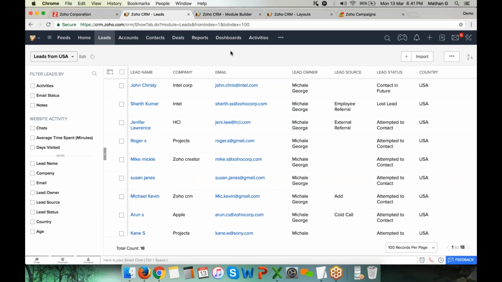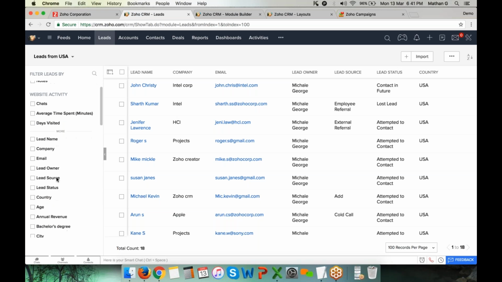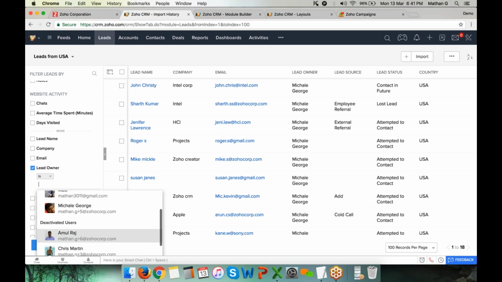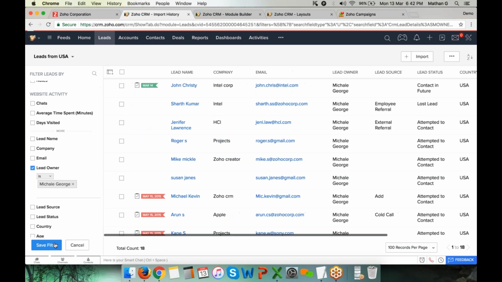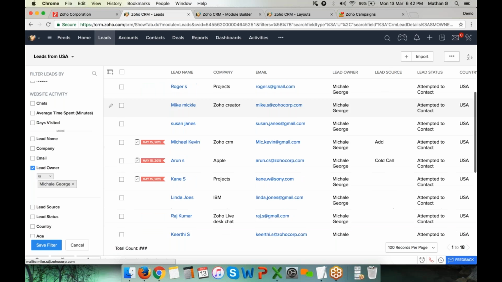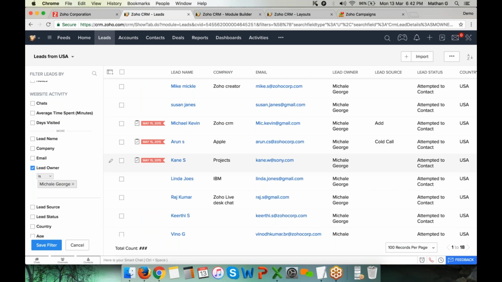And then we can also select who owns what lead. You can also filter your records based on lead owner. You can just select lead owner, and you can say leads owned by Michael. When you apply the filter, you get to see the list of leads owned by Michael George. So that's quite easily possible.